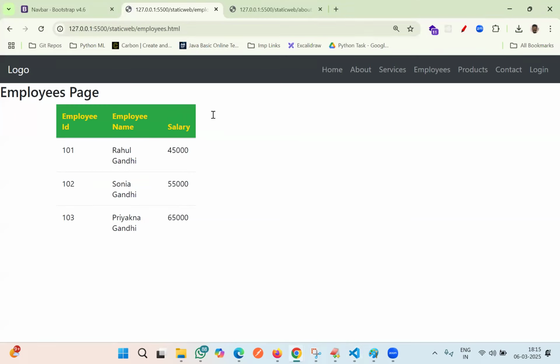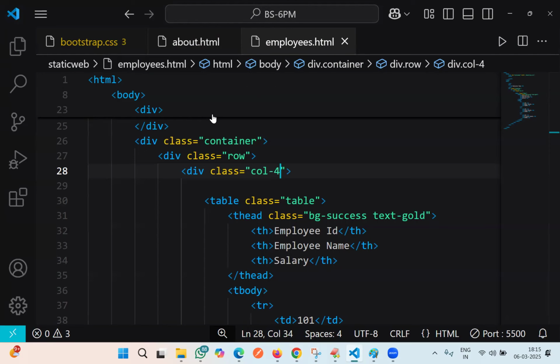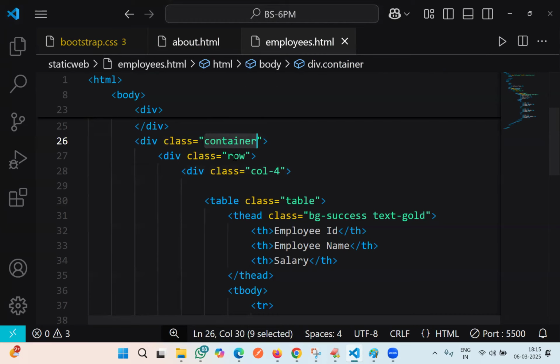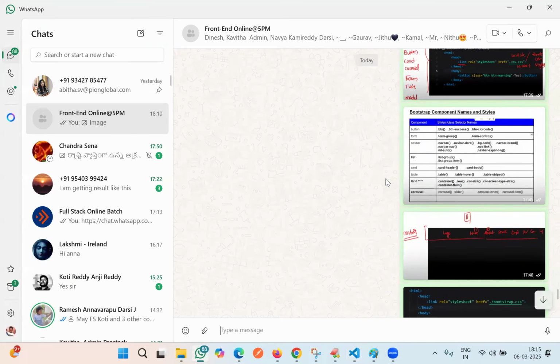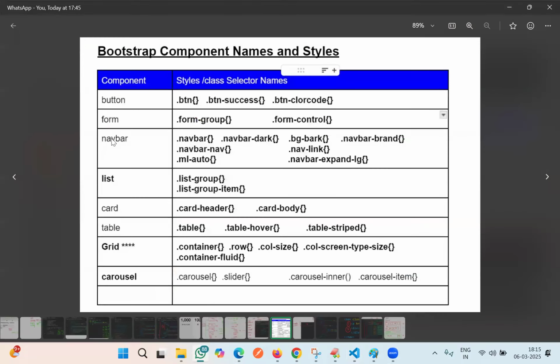So try to understand. Complete Bootstrap is based on the grid system. Grid means rows and columns. Each row is divided into 12 columns. Inside my container, I am creating a row. Inside my row, I am creating a column. Inside my column, I am keeping one table. Today we did only 2 components: one is the navbar, and one more is a table. Then we'll discuss the grid, container, row and column, and column sizes. Just practice this one time today.